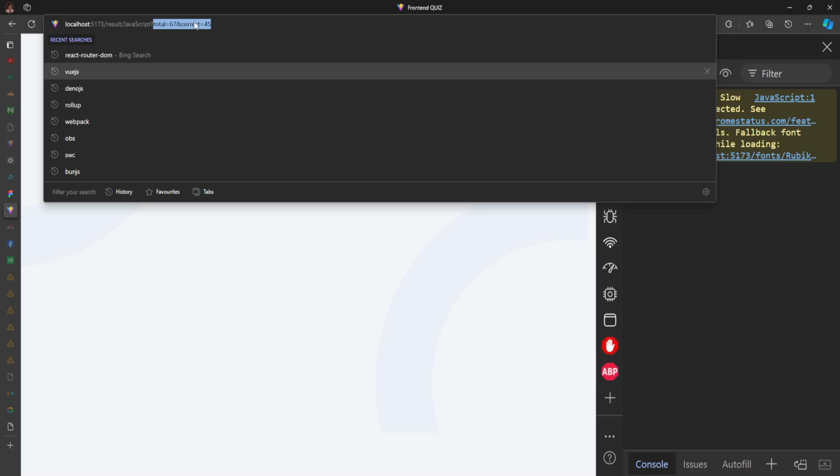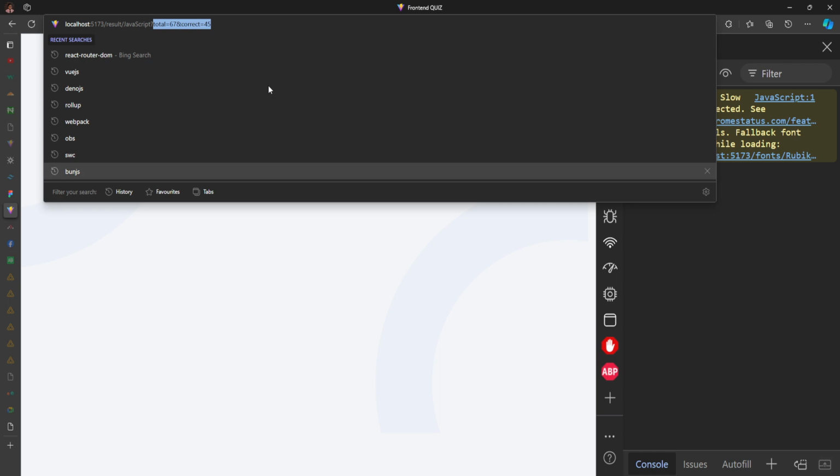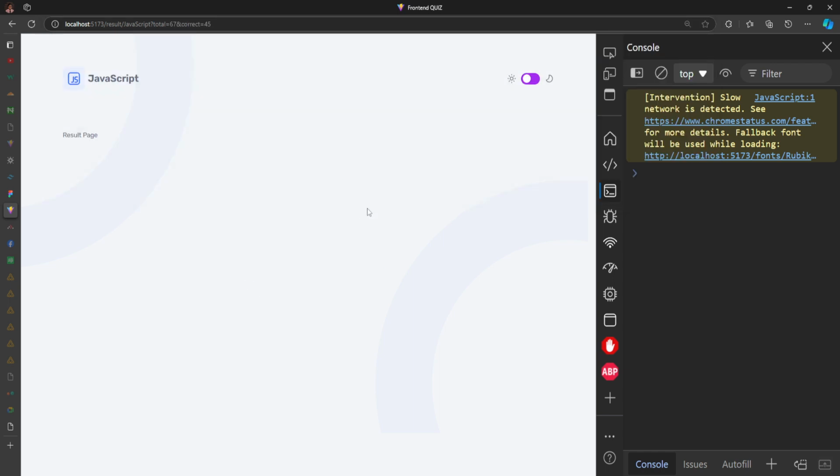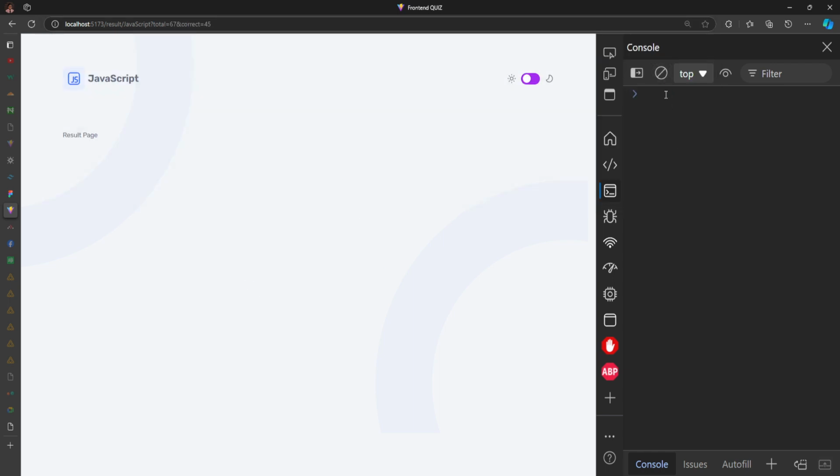What we want to do is encode the data here, and later on this page should be able to decode the data and display the correct stuff to the user on the screen. And how do we encode the data? Imagine we have something like this. This data has total to be 67, just like what we put in the URL, and the correct to be 45. So this data now we want to encode so that we can add it to the URL.